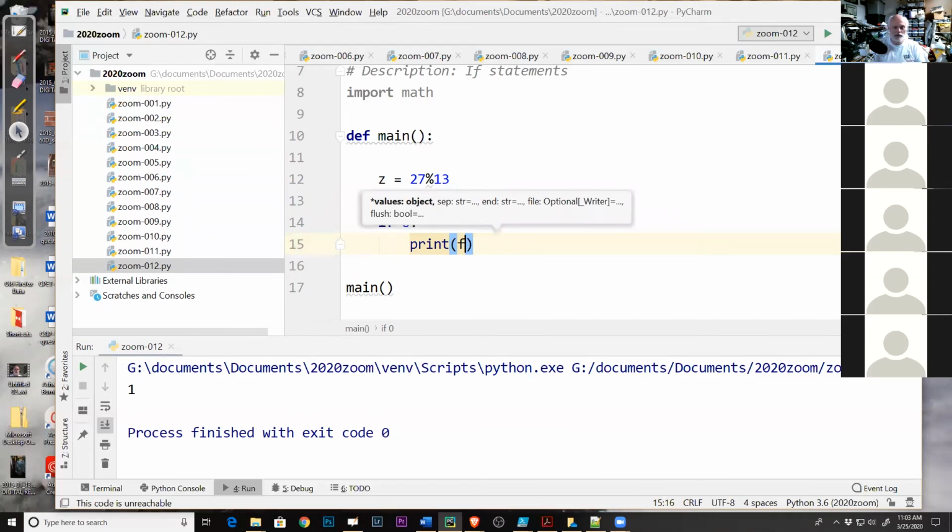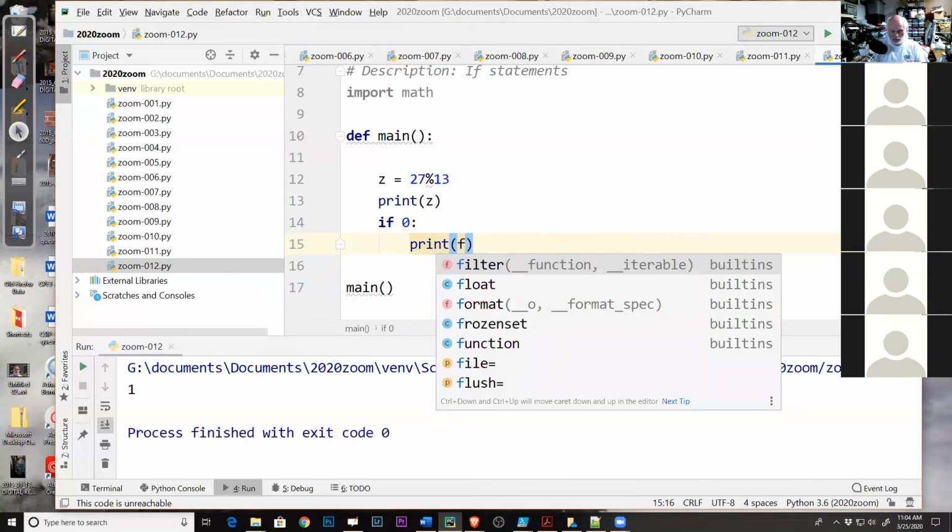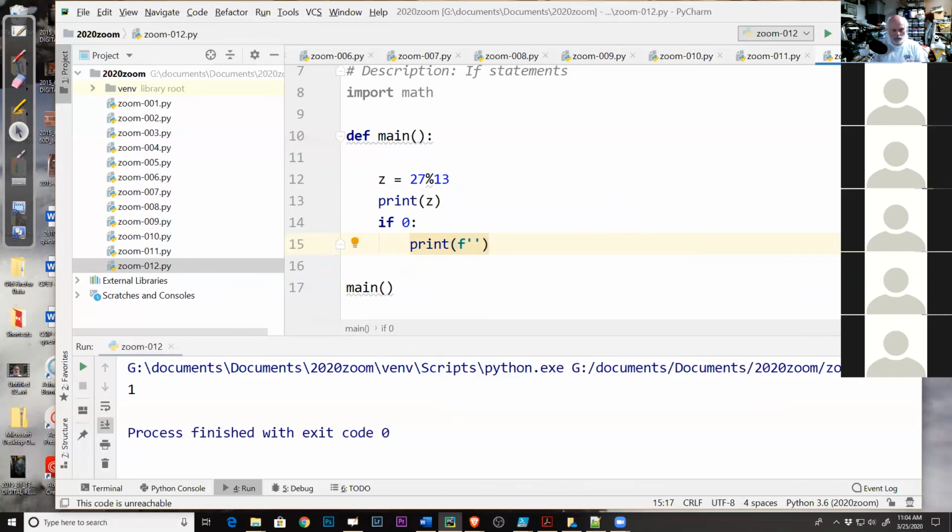Or actually, if I say if 0, so if it's false, let's say print my editing. If I run this now, I said if 0 and run it, code is unreachable.